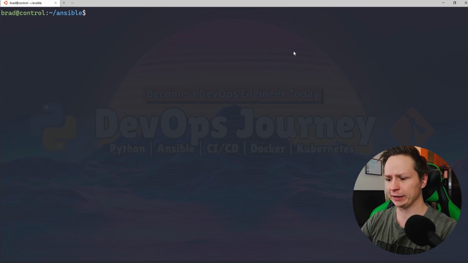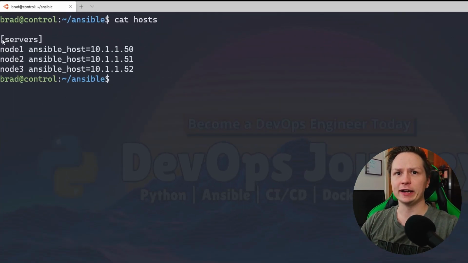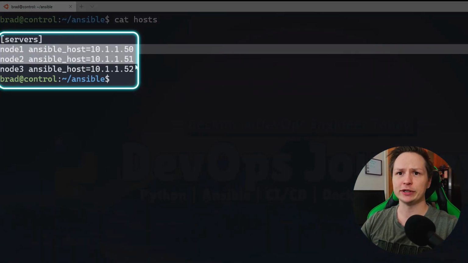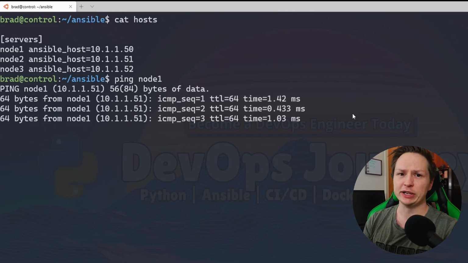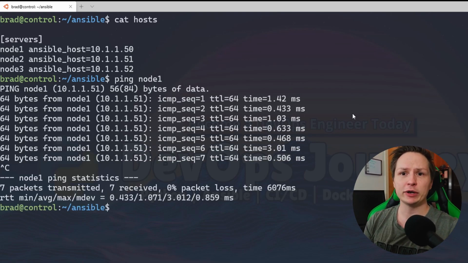So I'm going to have a look at our inventory file here. And you can see that I have a servers group, and underneath that group, I have three separate nodes. Now, if I wanted to test out network connectivity, I could go ping node 1, and then ping node 2, ping node 3, etc. However, I want to test out connectivity through Ansible.